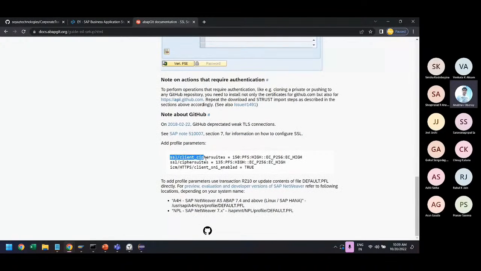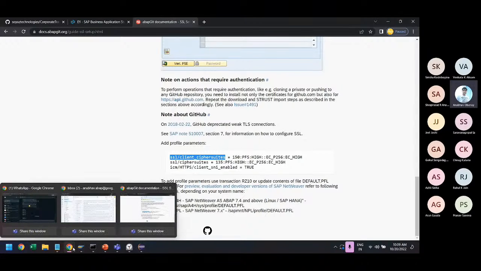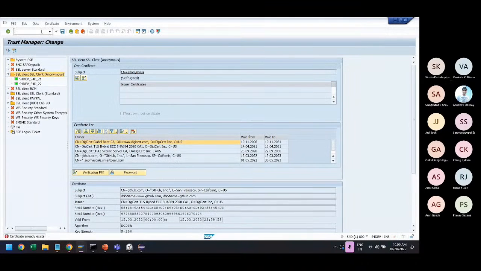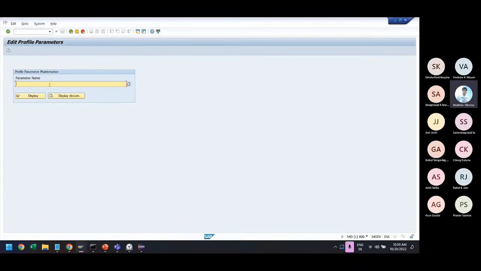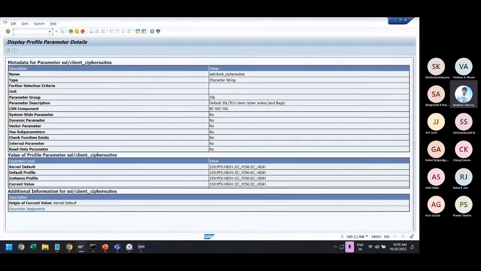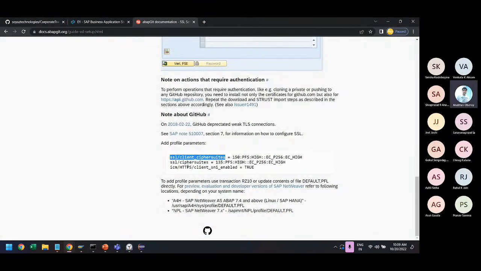Then we need to add also these parameters in RZ11 transaction code. So we go to our SAP system and RZ11 T code, /n. And here we need to add these parameters, values. You can see I've already maintained them.